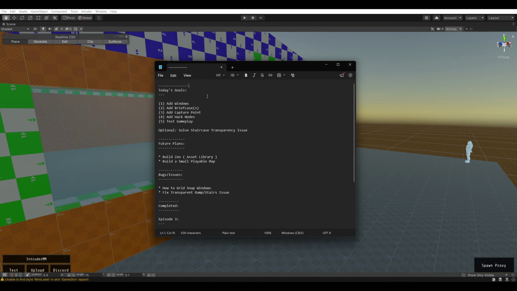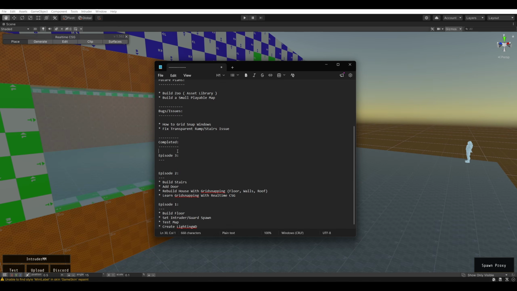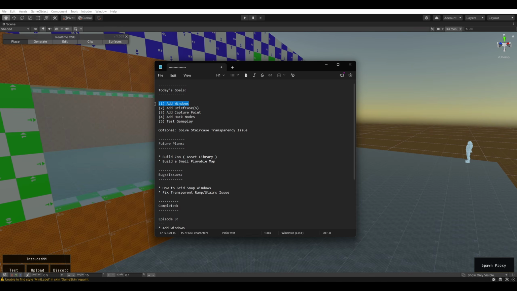Today's goals. Make this look all nice and fancy. Nice documentation. Okay. Completed. All right. Okay, so completed. Add windows. We did it. We can get rid of this one.